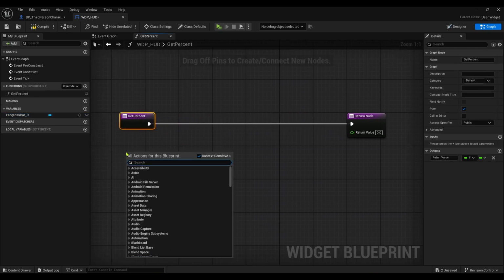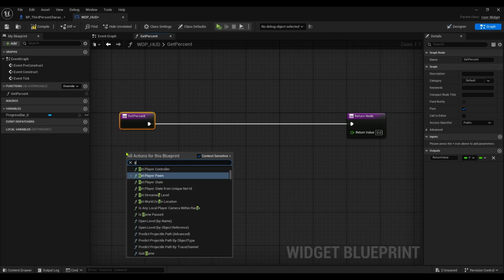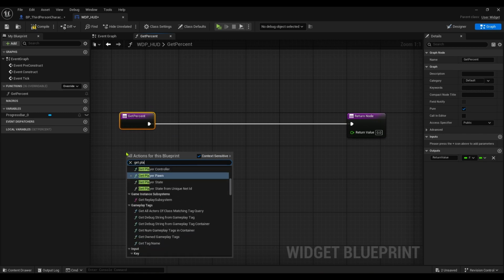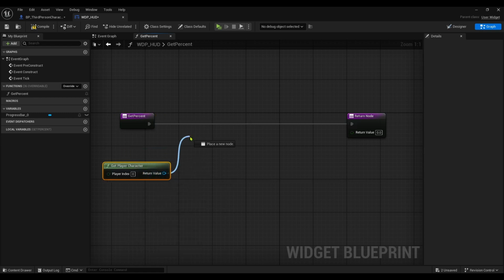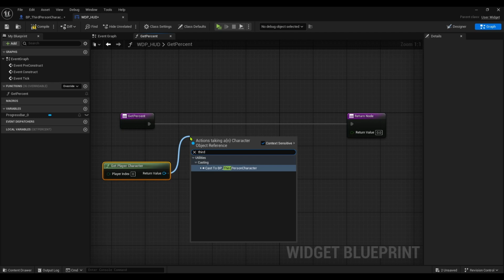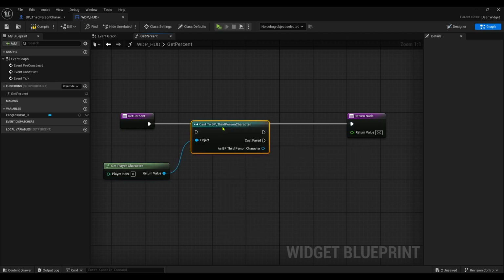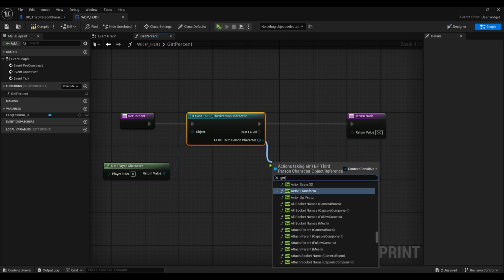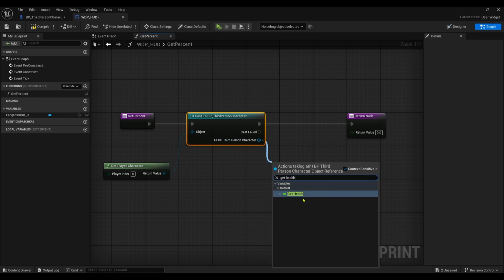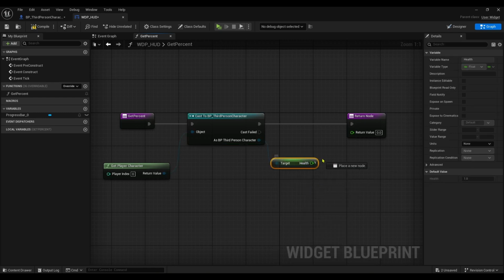I'm going to right click and get player character. I'm going to come off the return value and cast to the third person character. Even though it's a side scroller, that's just the name of that blueprint. Okay, I'm going to run my line of execution so it's joined up correctly, and run it here as well into the return node. I'm going to come off the blue pin and get health, and I'm just going to join green up to the green.